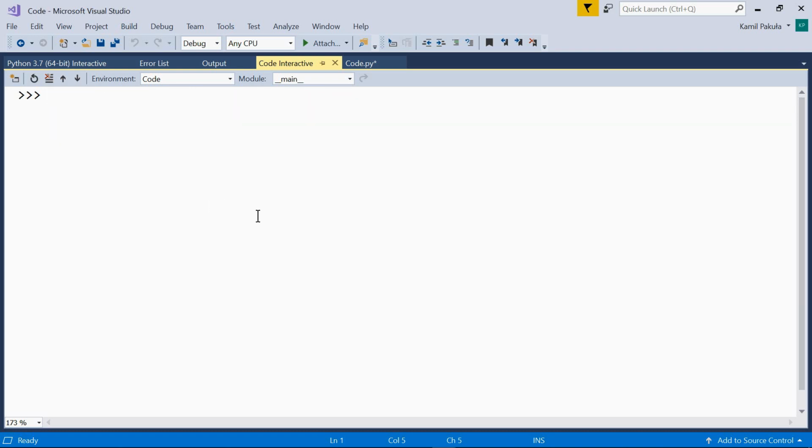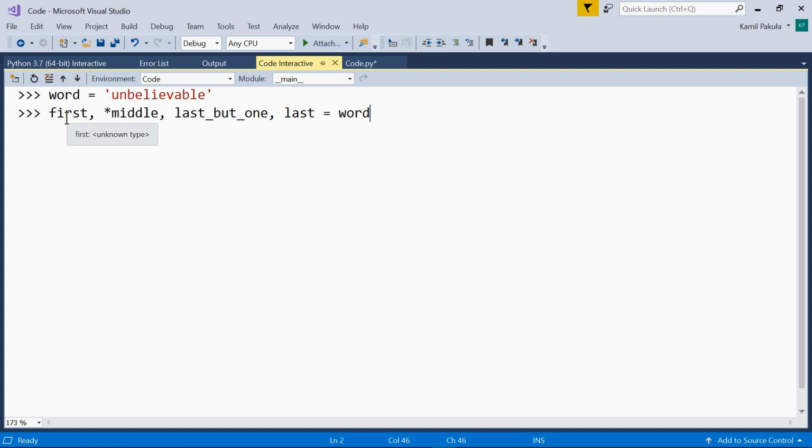And now an example with a string. Here we have a string, word, unbelievable. And now we can assign the particular characters to variables like so. First, star middle, last but one, last. Okay, let's print it out. So first is U.